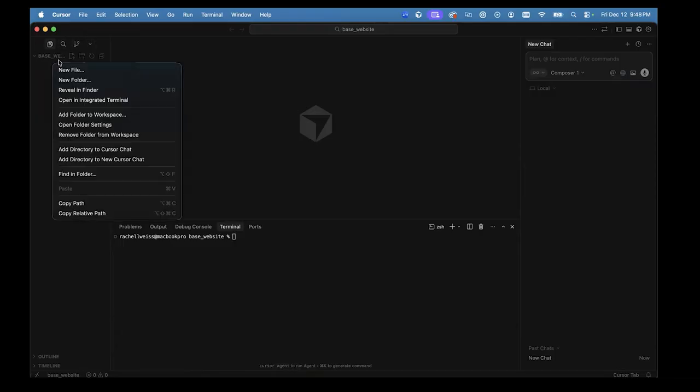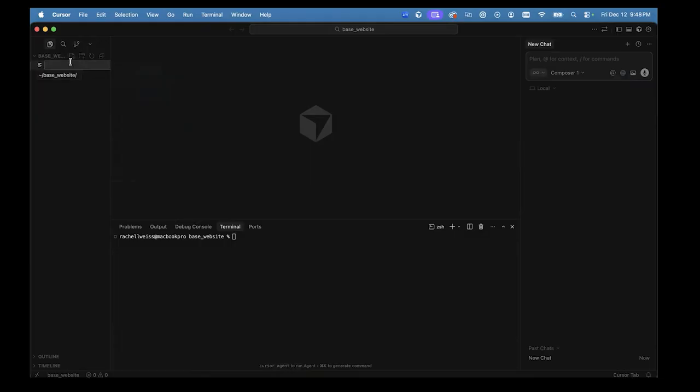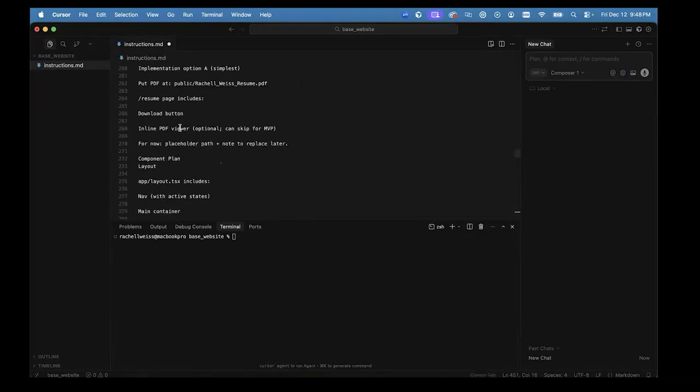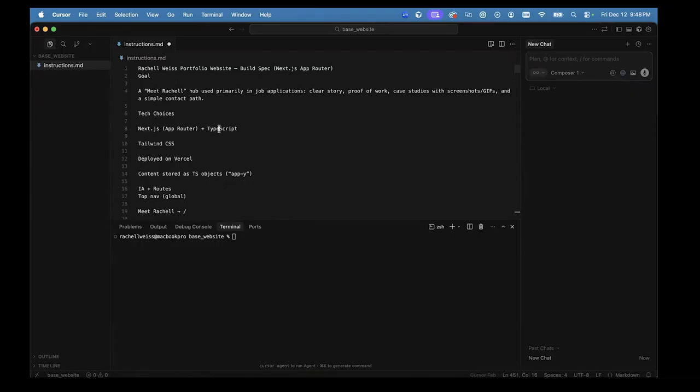I'm going to create a file here, and it's going to be instructions.md. MD is markdown, and I'm going to paste it right here. Okay, so it's going to take all of that and put in the instructions that ChatGPT put together. Now, it's not going to do anything right now. I have to tell it what to do.